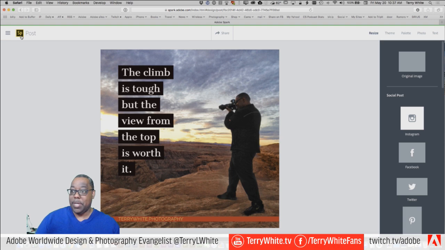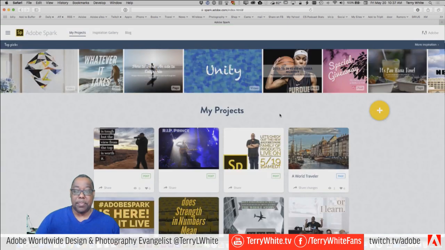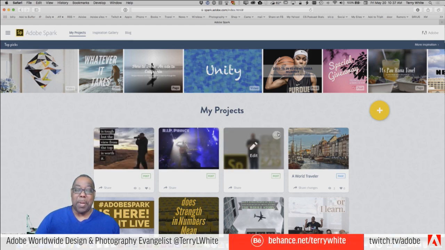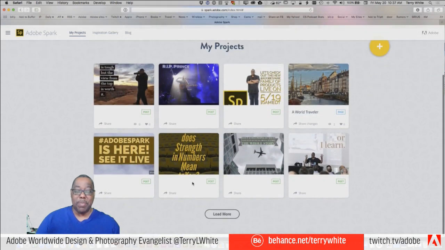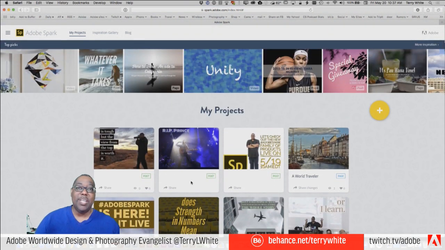So I'm going to jump out now, back to Spark. And notice when I went to Spark, it went to the My Projects tab. Your My Projects tab will be blank until you create some projects. But this will be your full list of every project you've created, even the ones you originally created in the mobile apps. So if you used Slate before or Post or Voice before, those will get synced to the cloud and be available if you're signing in with the same Adobe ID. If not, then this won't be here.